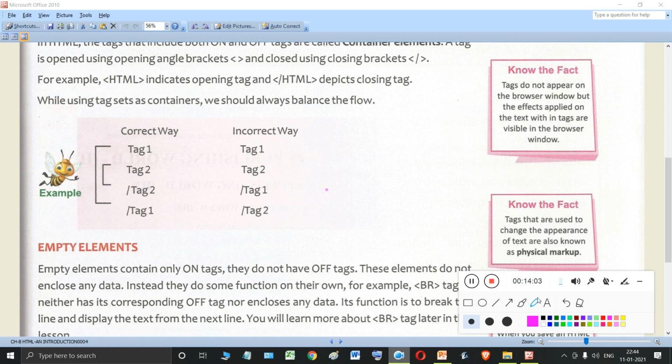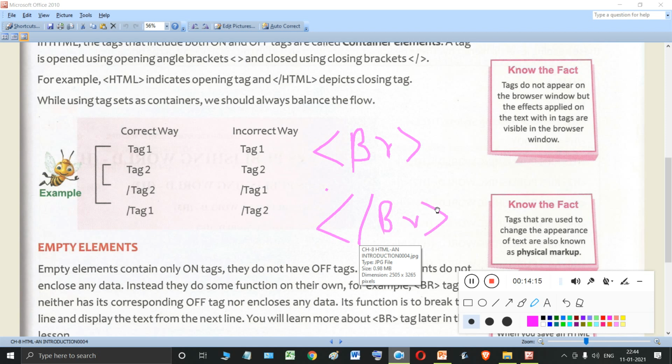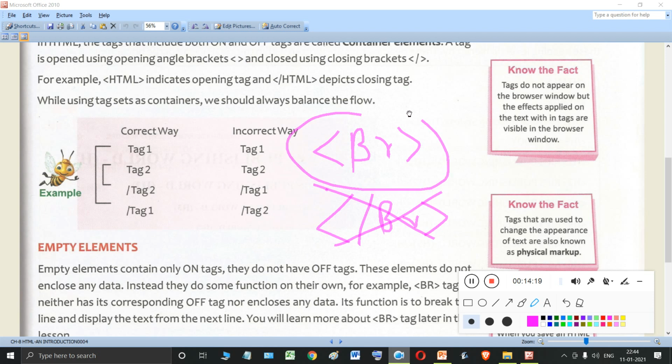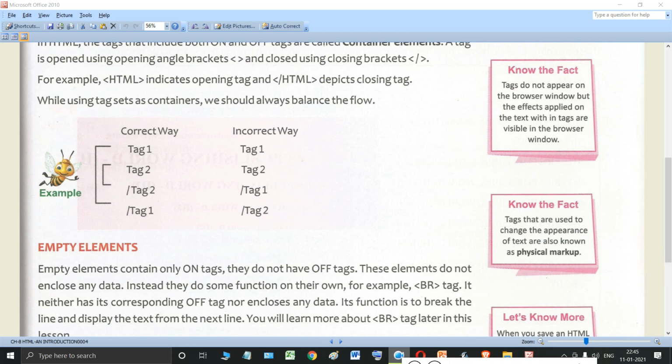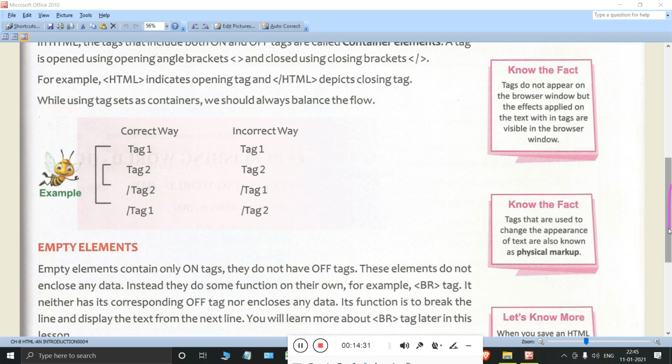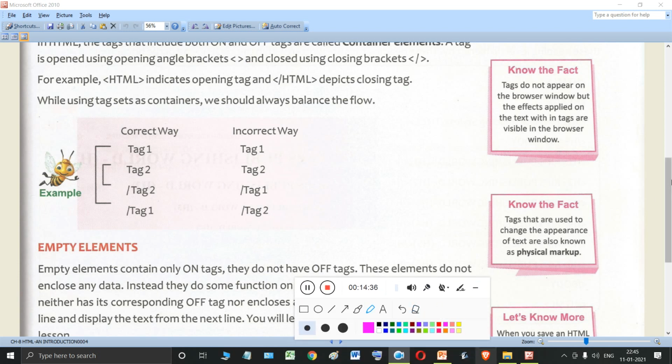So your BR tag, students, this is the on BR tag. Okay. It does not have this tag. There is no such tag defined in HTML. This tag is not present in HTML. It only has an on tag. Such type of tags are called empty elements or empty tags. Okay, students, I'll be showing you an example of all these. Don't worry. I'll show you the example of all these tags later on. Okay, just bear with me.